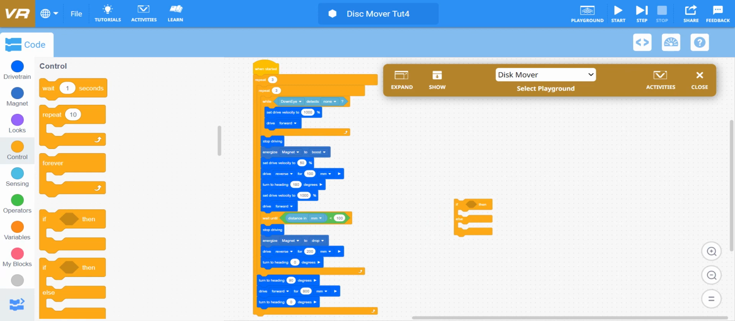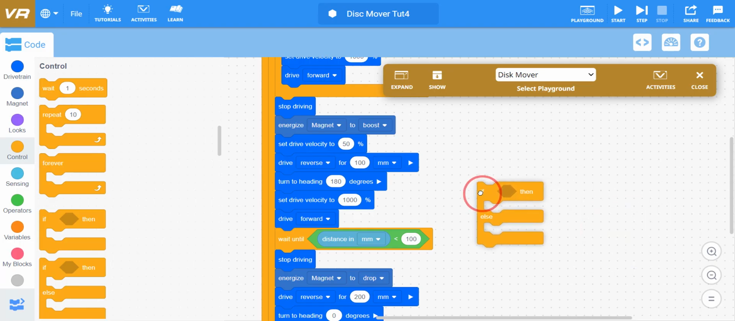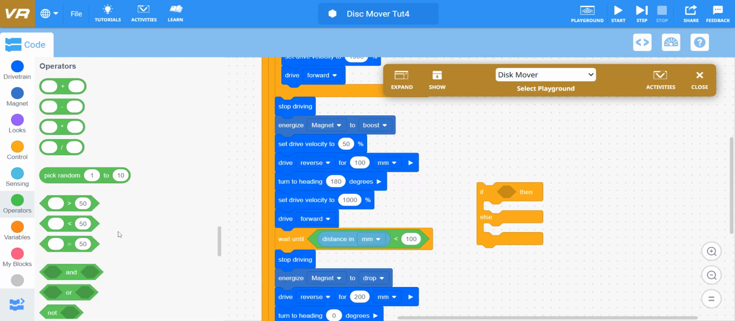So what am I looking for? Well, I know when I get to the end of that last string, and I'll make this a little bit bigger for you, I'm probably around 200 millimeters from the wall. So I want to use an operator. Anytime I'm less than 100 from the wall, or let's say 300 from the wall, if I'm less than 300 from the wall, then I want to stop driving.